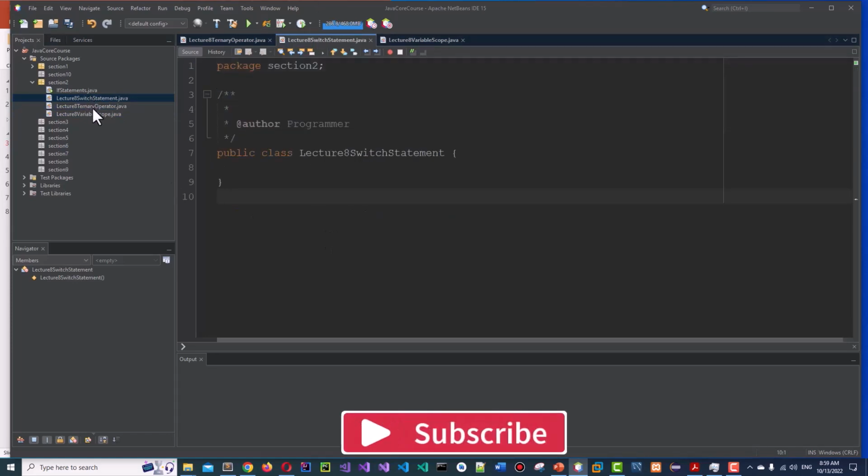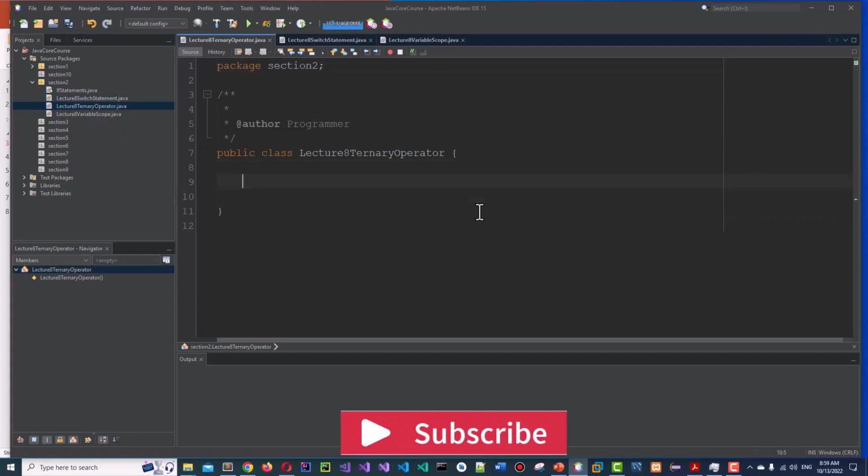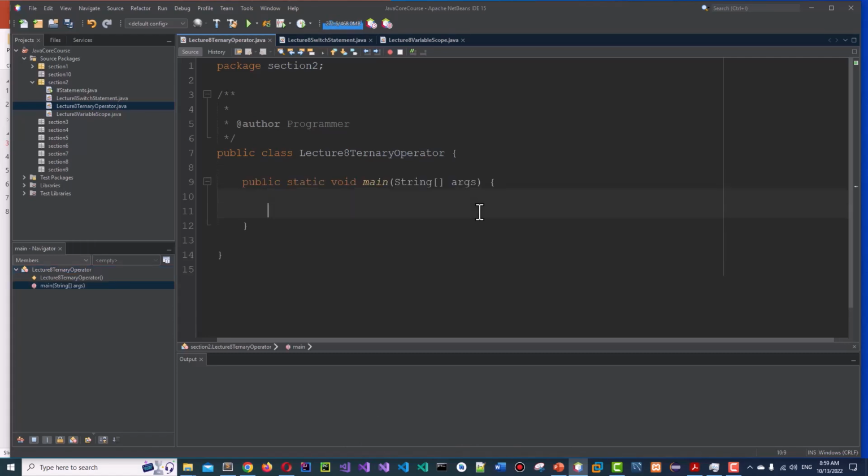Okay, let's begin with ternary operator. Let's add the main method, and this is the format of the ternary operator: condition, true clause, and false clause. Okay, we need 3 operands. If the condition is true, this will operate. If the condition is false, this will operate.